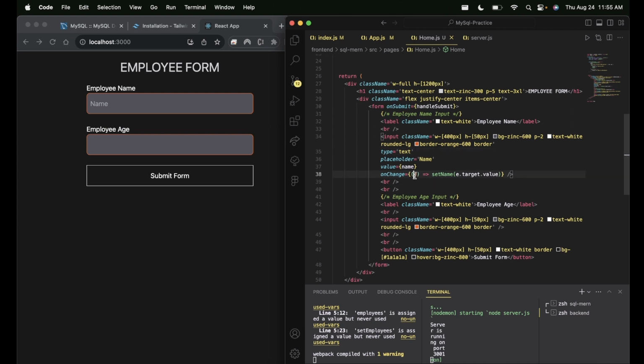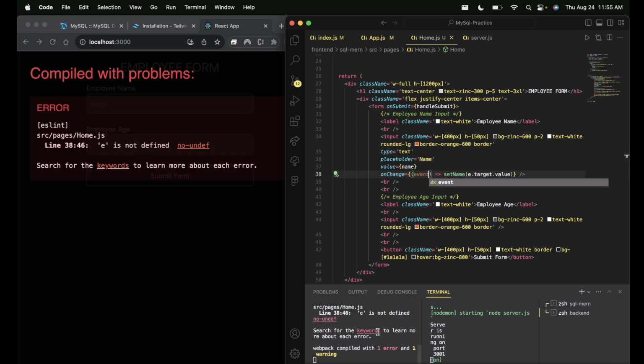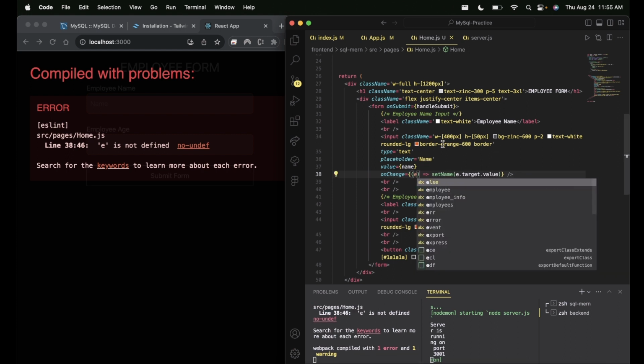So if you're saying E here, it has to be consistent with this E. If you're typing in event, it has to be consistent with event here. So as you can see, it's not going to be working, and it's going to give you the error if it's not consistent. So we'll just keep it to E.